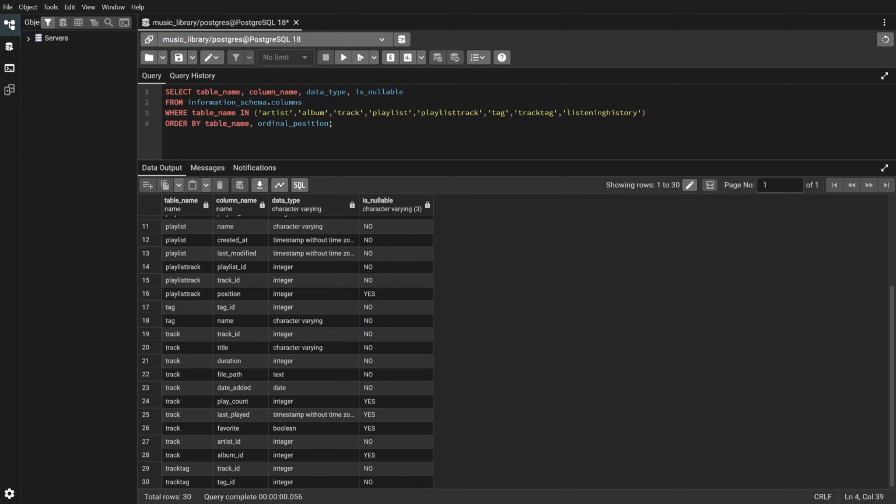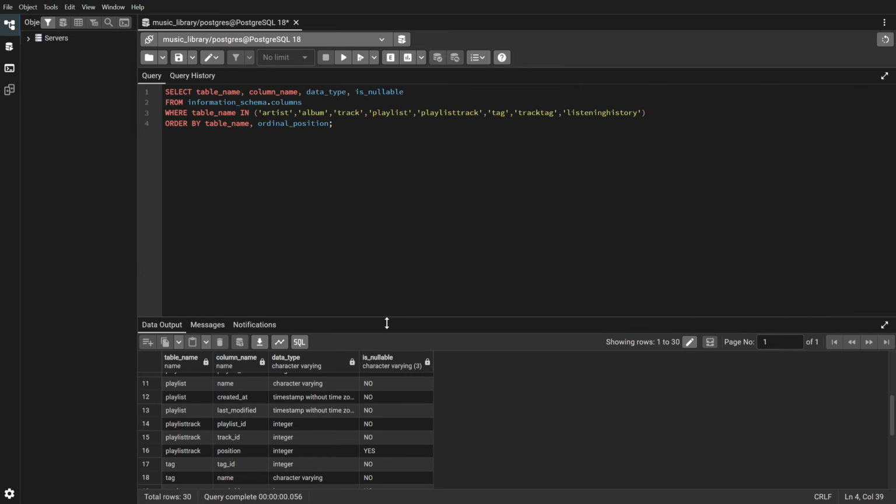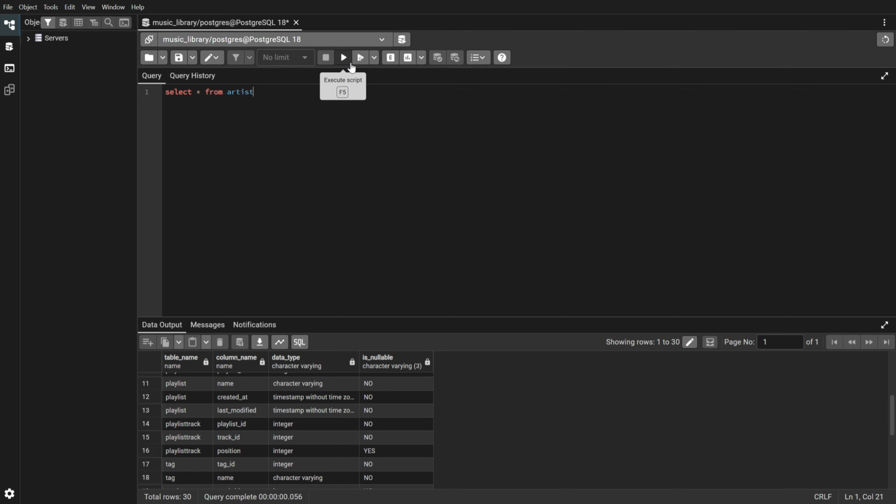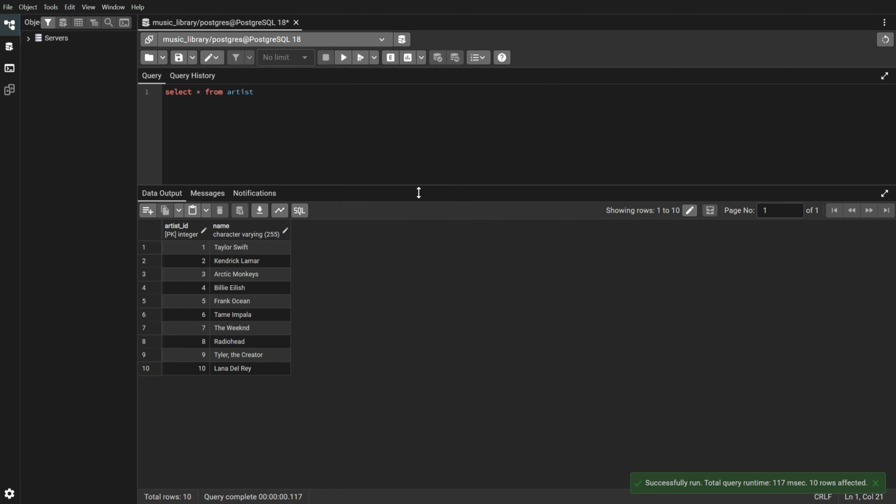Let's see. Here are some examples of the SQL statements. Let's do select all from artist. So this is going to grab all the artists in the database currently. As you can see, I only added about 10 just for testing.